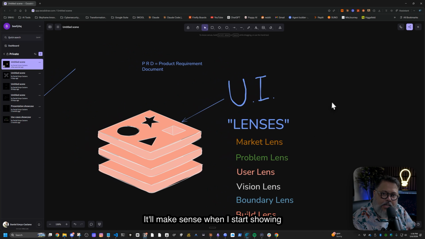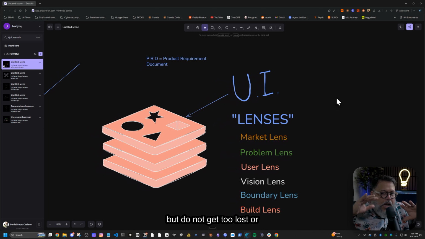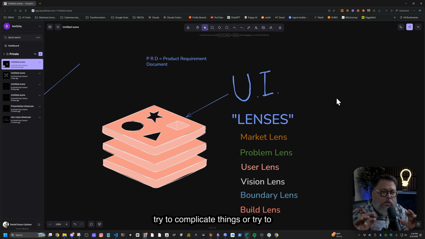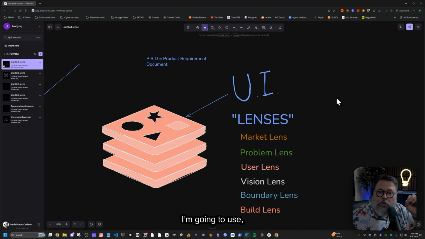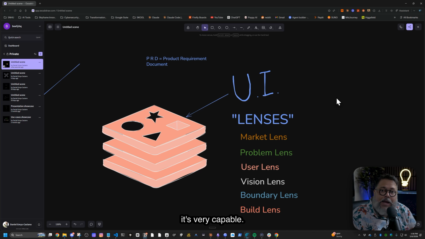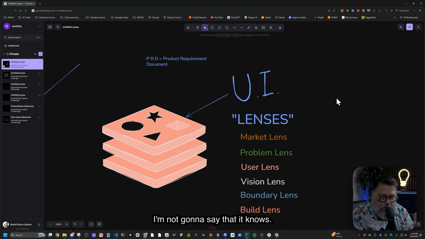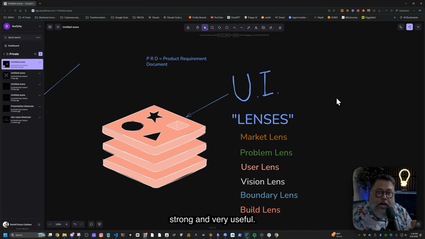It'll make sense when I start showing you how I do it, but do not get too lost or try to complicate things or try to explain it too much. Remember, these models, especially the one that I'm going to use, which is Codex GPT 5.5, are very capable. I'm not going to say that it thinks. I'm not going to say that it knows. It's capable. The capabilities that it possesses are strong and very useful.